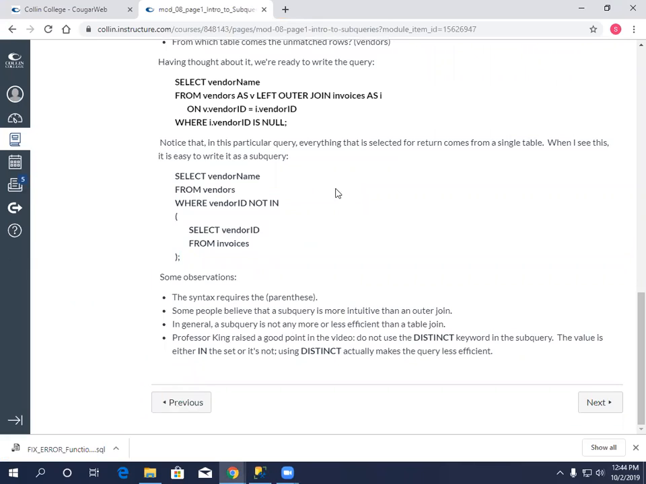Okay, some points about this. The syntax requires the parentheses here. Some people, including your professor, believe that a subquery is sometimes more intuitive than an outer join. Most of the time when I'm doing an outer join, I can do it in a subquery, and most of the time I will reach for the subquery. In general, a subquery is neither more nor less efficient than a table join. It's the same amount of work either way you do it; it's just whichever one you like better, unless I tell you to do one or the other.